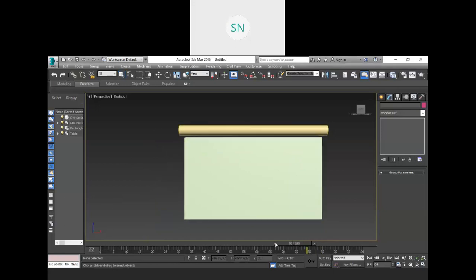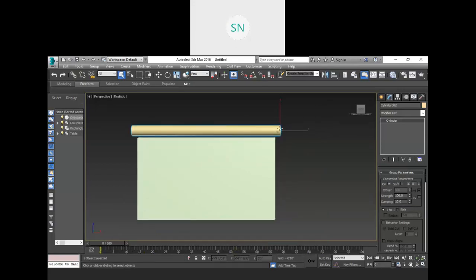So to animate that cylinder, first take your timeline to 0 and make sure the pivot point of your cylinder is on one side. Okay, that is very important, otherwise you will get it from both sides if it is in the center. Type R for scale. Now turn on this auto key to animate.